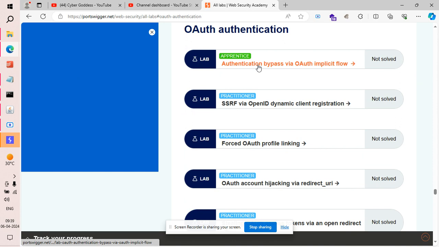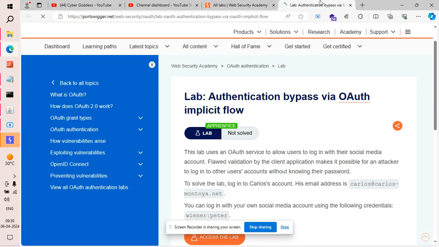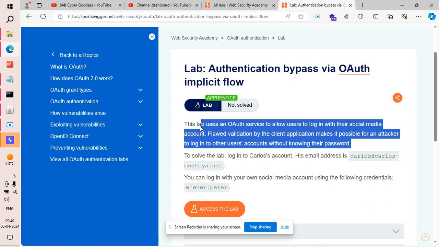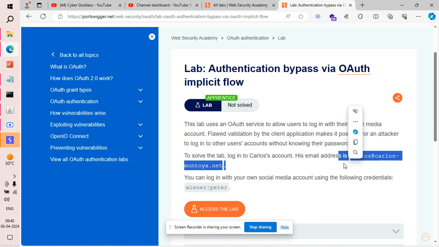Okay, authentication bypass via OAuth implicit flow. So let's see the lab. This lab uses an OAuth service to allow users to log into the social media account. Flawed verification by the client application makes it possible for an attacker to log into the user's account without knowing their password. To solve the lab, we have to log into this account. We got a mail ID, but we don't know the password, and this is our credential. Fine, let me access the lab.